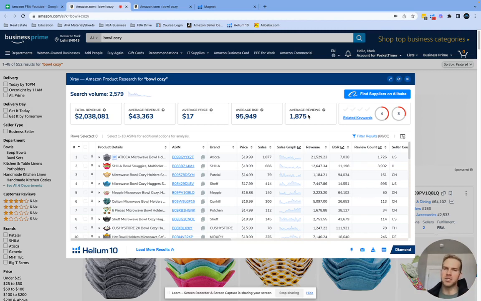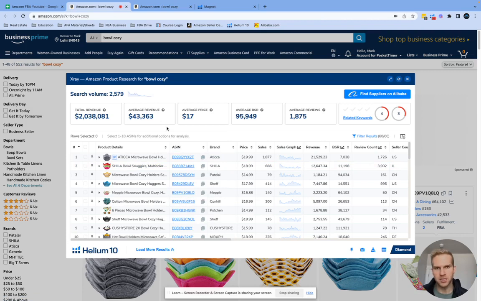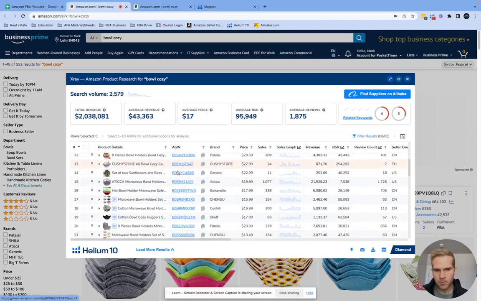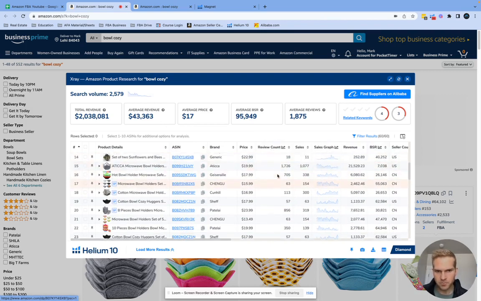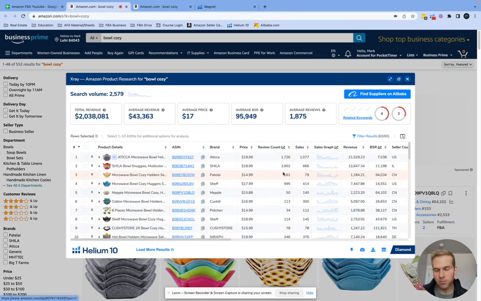I might be missing out on something. And let me show you why. We need to filter out any products on this page that are not applicable to bowl cozy. All right, so as I look through here, and let me bring in average review count closer. When I look at the top of page one, items 1 through 10, it shows that the average review count is 5,034, 78. So you're like, why is the average so high?